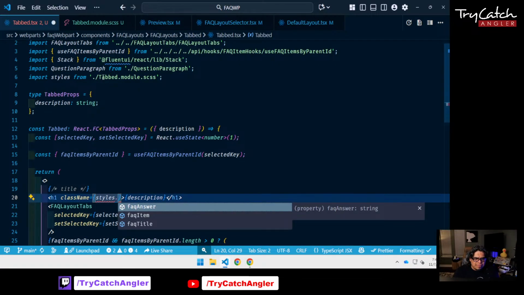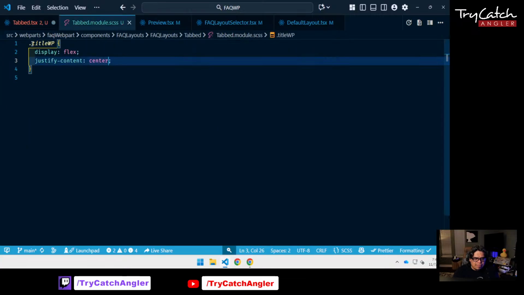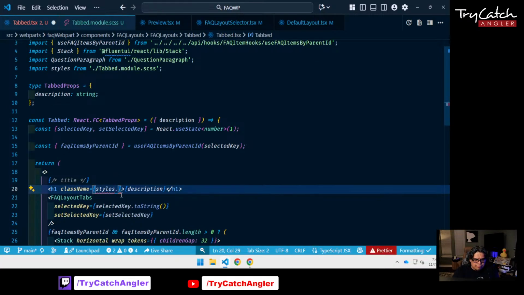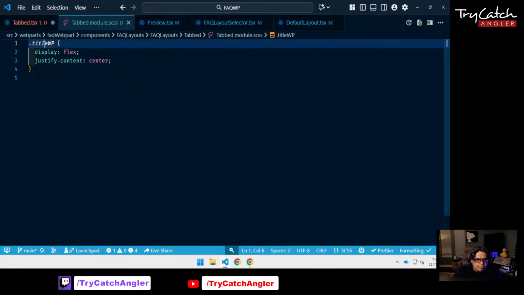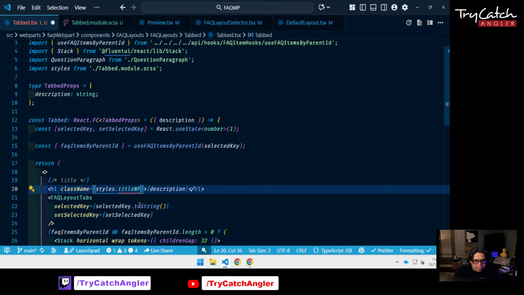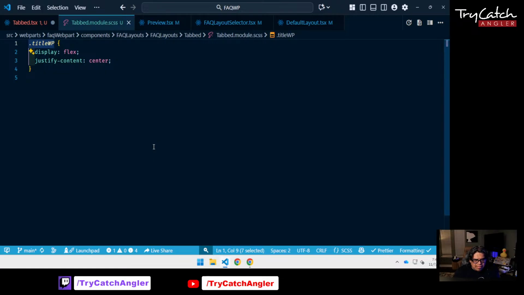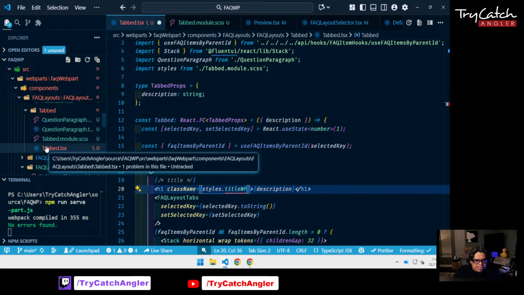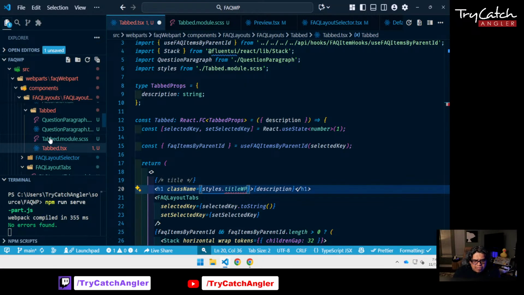Why is it doing that? Tab does not have that. It just has title Webpart. Title Webpart. Why is this not picking the change up? Still, let me look. We have tabbed module.scss. Let's build it again.